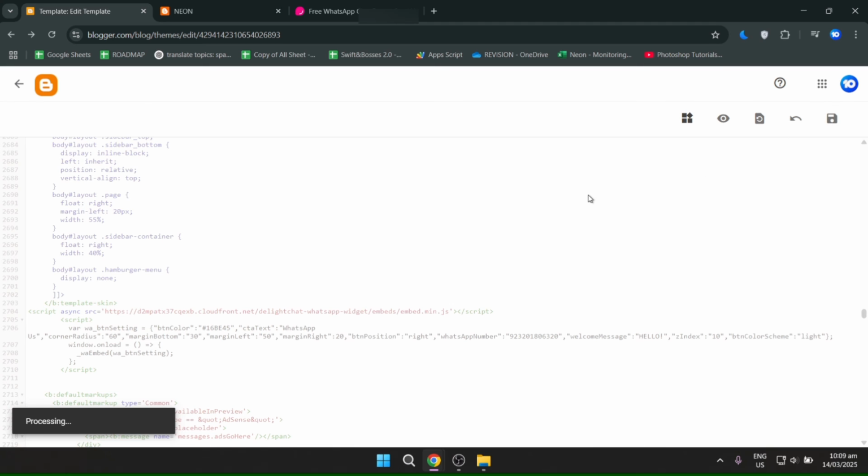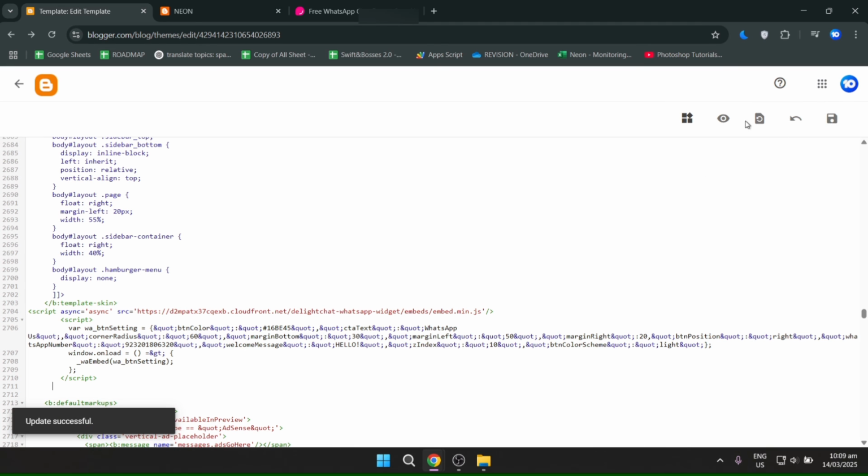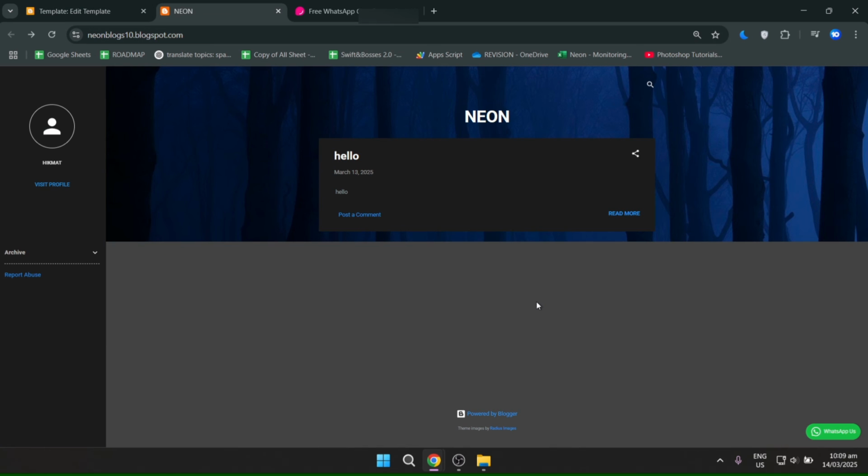Once it is pasted, click Save and then go to view your website. As you can see, the button has appeared. It's that simple.